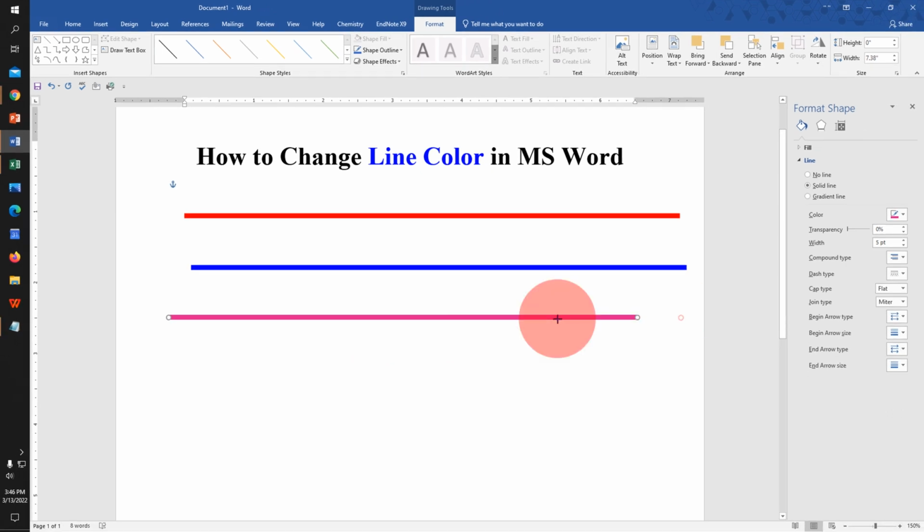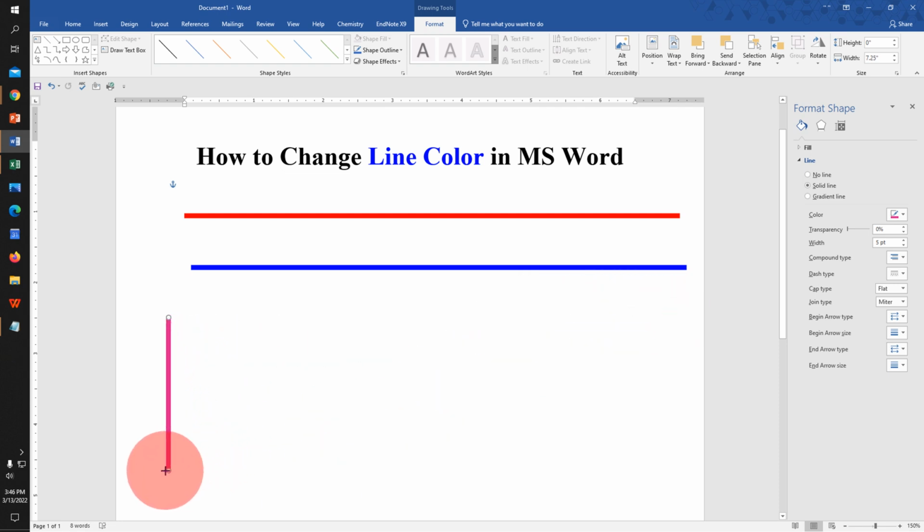You can increase or decrease the size of the line, or you can also make the line vertical like this from horizontal and move anywhere inside the Word document.